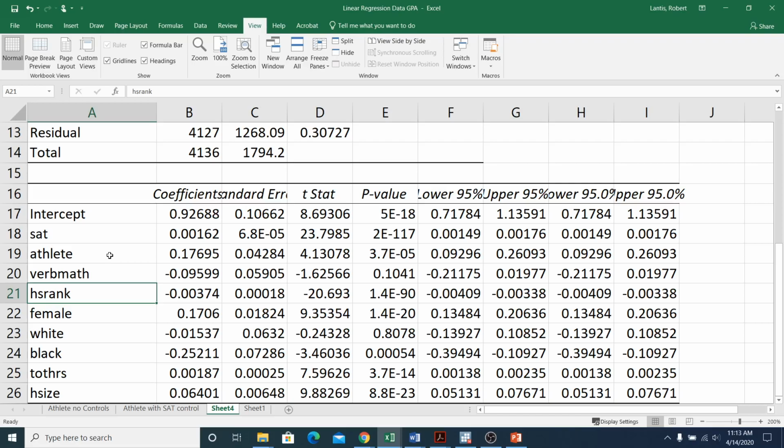So the thought experiment is we have 2 students. They're both student athletes. They have the same verbal math score, same rank in high school, both female, either both white or both black or both neither. Same high school size, same number of total credit hours, but one of them scored 1 point higher on the SAT. How much higher would we predict their GPA to be? That's the interpretation, the thought experiment of that coefficient.